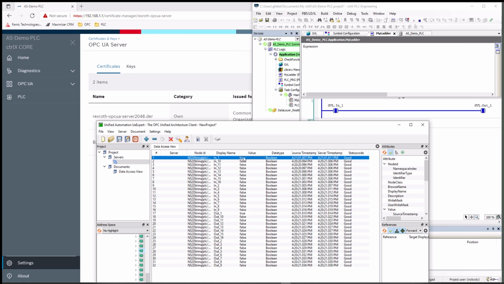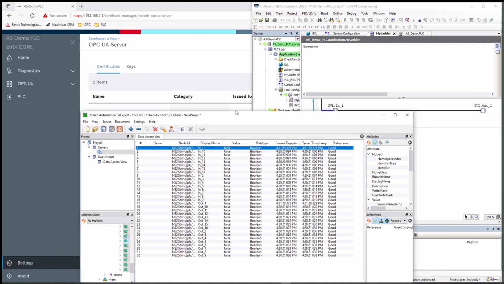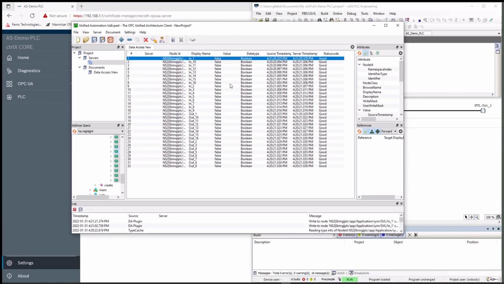Now if I put it back to off here, look here, out 1 is still true. So if I do it off here, out 1 is false. So now I'm really in communication with the ctrlX Bosch PLC, and I'm ready to move on to do the connection with Automation Studio.